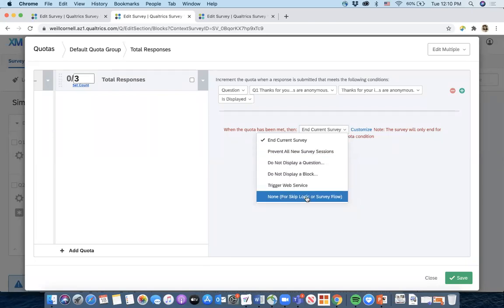You could also do a bunch of other things, which I'll get into some of these later, but depending on if your quota is met, you can decide that a certain question isn't displayed, maybe an entire block of your survey isn't shown. And then you can also trigger a web service, which is basically bumping somebody out to another website, let's say. Maybe it has more information about why they can't take the survey. And then what I'm going to show you later today, you can set no actions, and then use skip logic or survey flow later on so that you can use the quota to kind of fiddle and customize your survey even more. So I'm going to show you this particular one in a little bit.